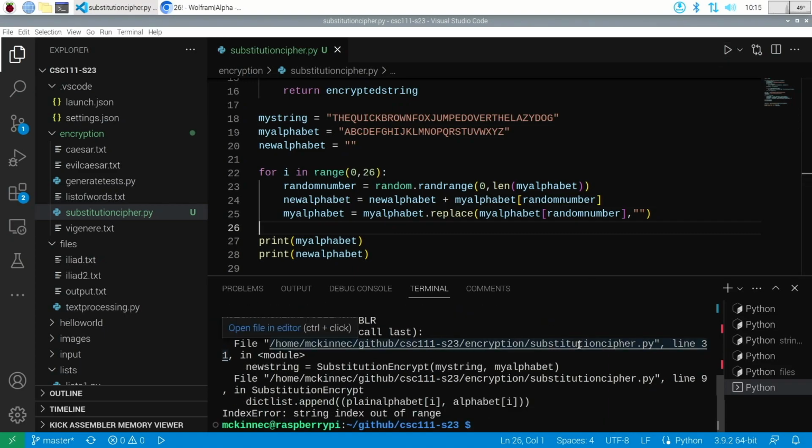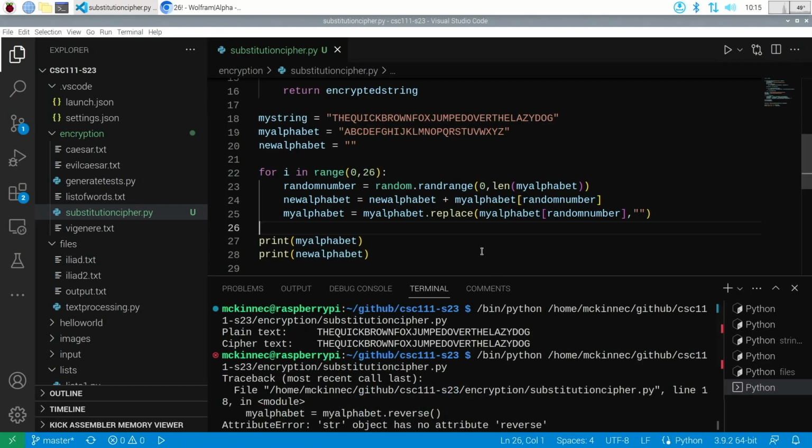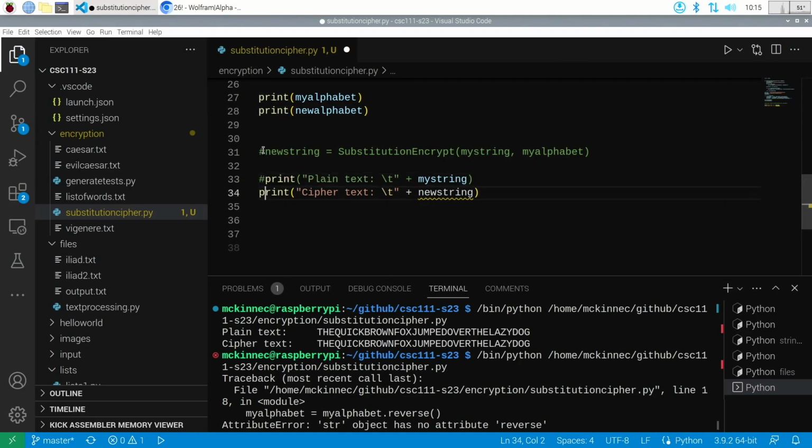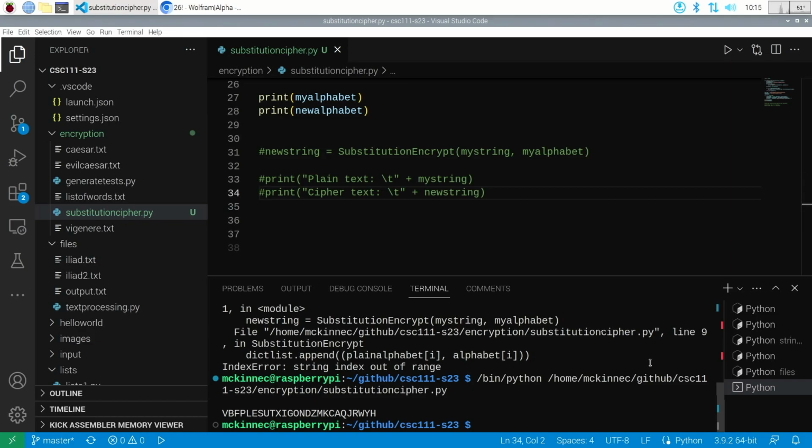Error. Oh, I know. I need to comment this out. I was trying to use the old alphabet for the encryption. Okay, so I get this, which is my alphabet randomly scrambled up. Okay, first off, huh? Yes. Okay, which makes sense because what's the old alphabet now? Empty, right? So that's why I got a blank line.